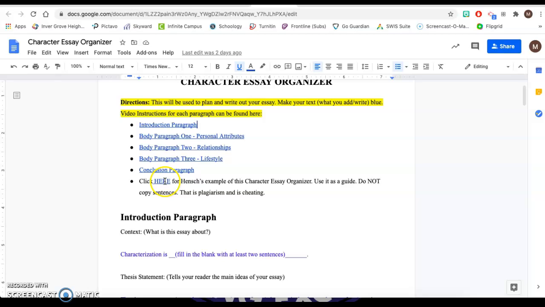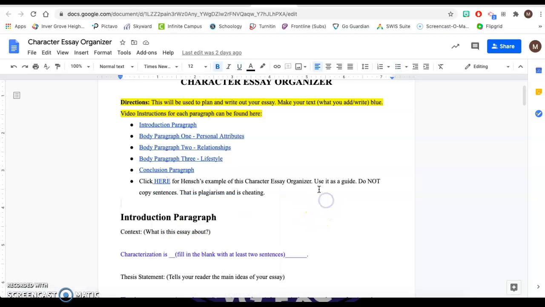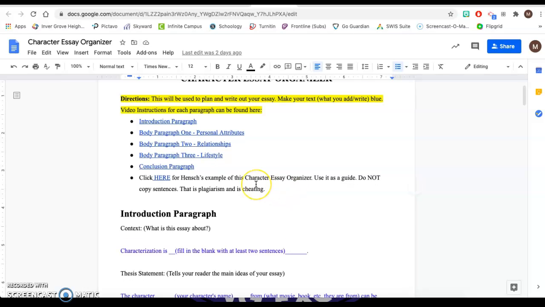Also, I have an example. So I've made an example on my character Katniss that I did my chart example for. So use that as a guide. Make sure you do not copy my sentences. That is plagiarism, but use it as a guide and make things your own.